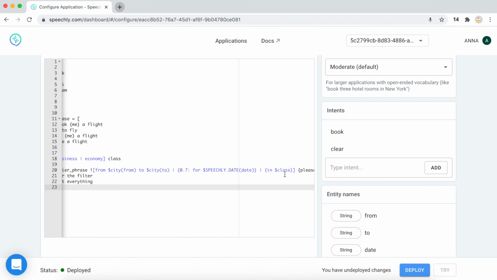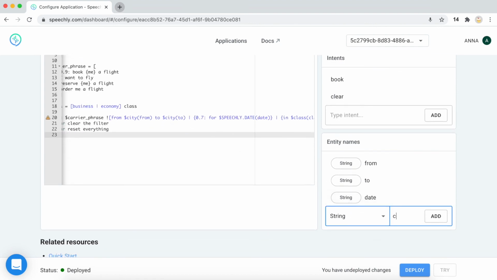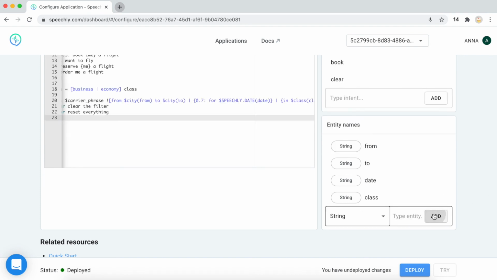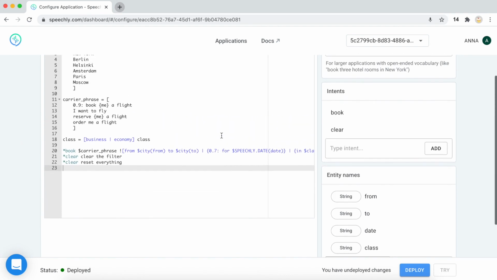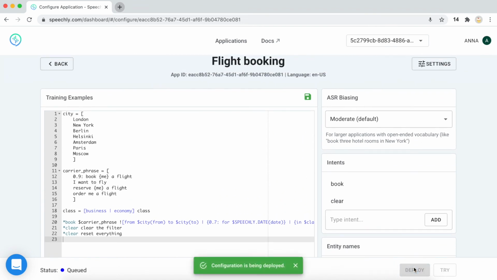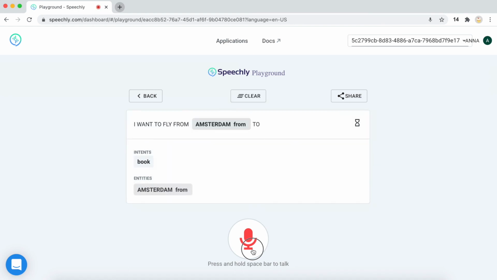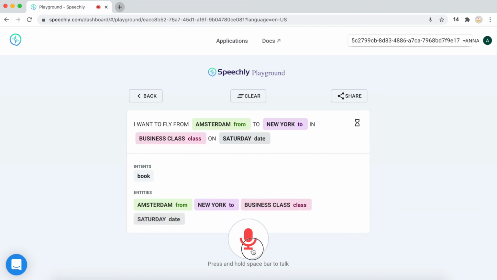And also we may want to add a class entity here. Yeah, and we need to add it here. And now let's deploy our advanced flight booking configuration. And the training may take some time. Now it is trained and we can try it. I want to fly from Amsterdam to New York in business class on Saturday. Yeah, and this also works.